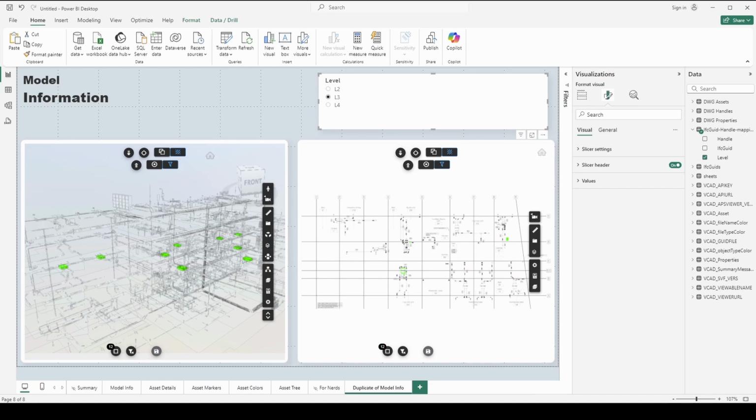Okay, so this has been a very basic and quick implementation of rendering multiple models and drawings dynamically based on selections made in my report. All of this possible thanks to Vcad's datasets and rendering.